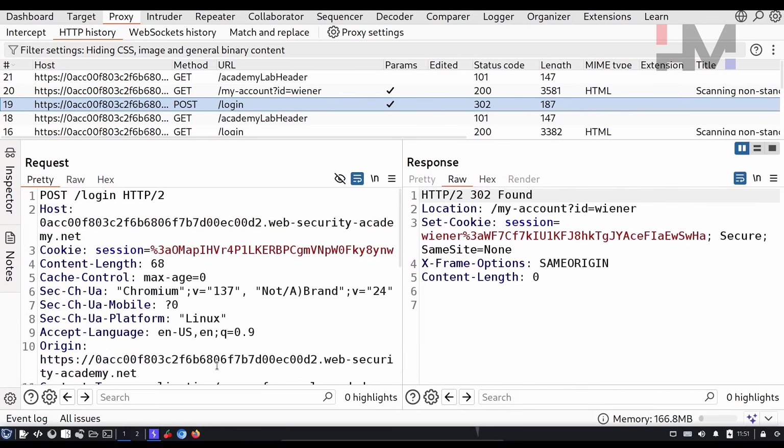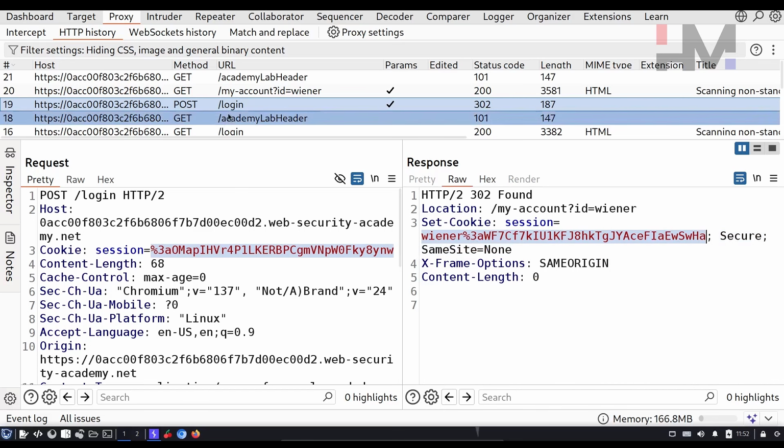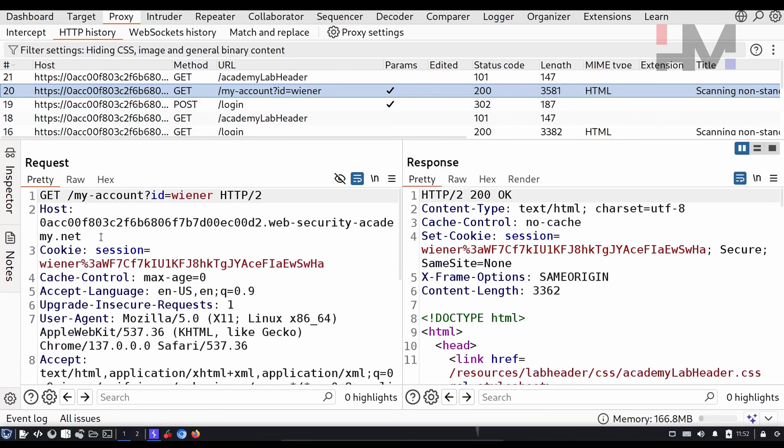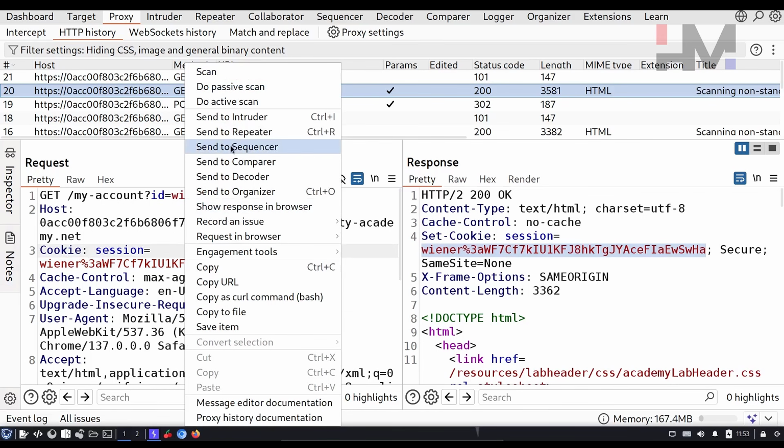And here if you see, before login my cookie was this, and after I log in, the server sent me this session cookie and asked me to set this as my cookie, which means delete whatever was the old cookie and set this as my new cookie. And if I see my next request, which is my account ID equals wiener, I can see that this is my current cookie and this is what is being sent back again. So let's send this to Repeater for testing.